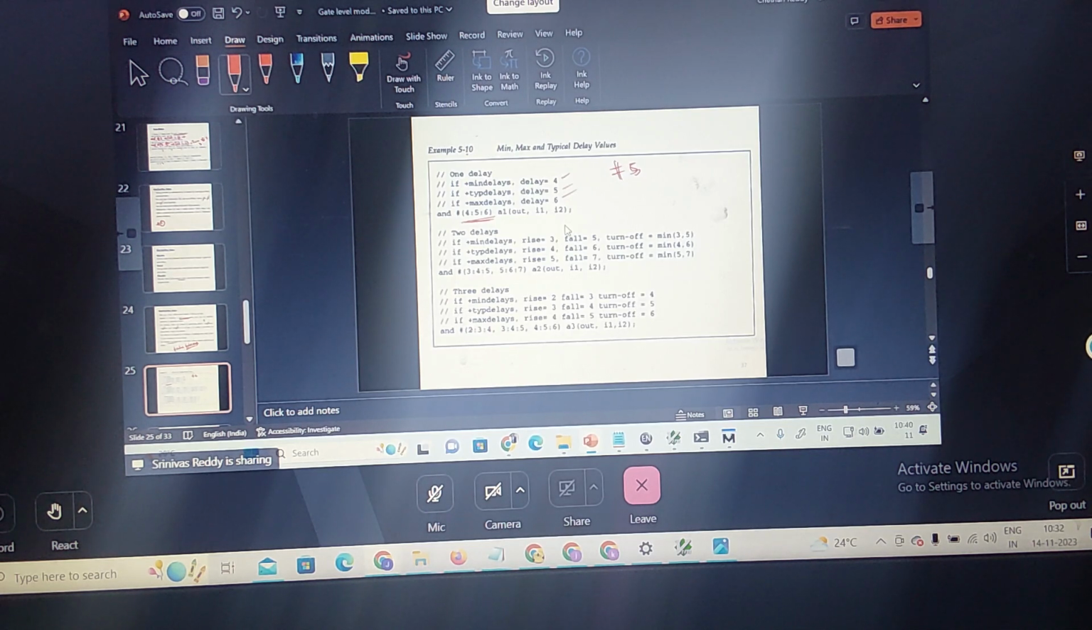In the rise delay, what is the minimum value? 4. What is the maximum value? 6. What is the typical value? 5. This is the same for rise, fall, and turn off delay, since I am specifying only one delay. Correct? Now, if two delays are specified like this, this is for rise, correct?